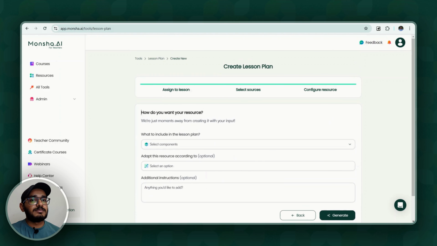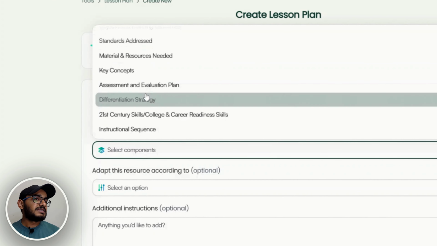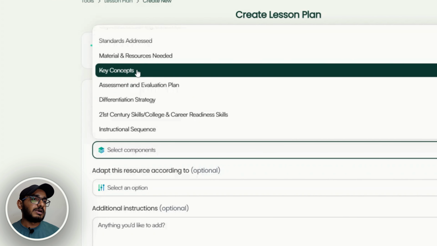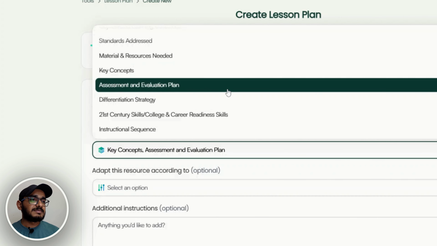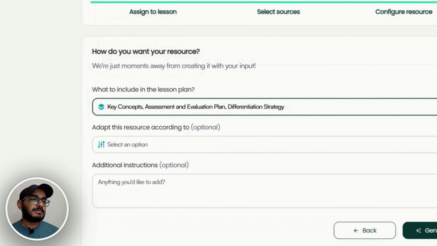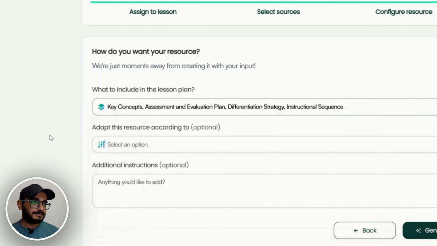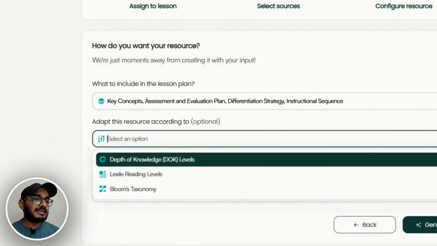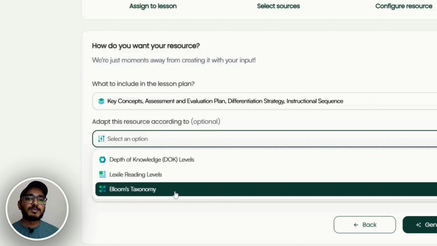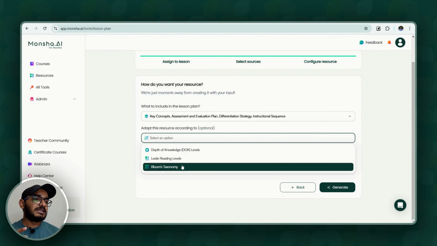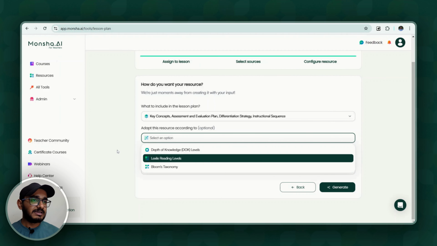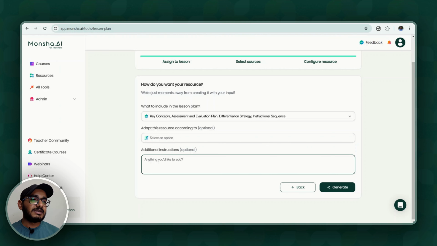This step is different for different resources. For example, for this particular lesson plan, I can select the components I want within my lesson plan. I want key concept, assessment plan, differentiation strategy, and instructional sequence. Then optionally, I can assign this lesson plan to any DOK level, reading level, or Bloom's taxonomy. This option is particularly more helpful for the assessment related resources. I can skip it now.